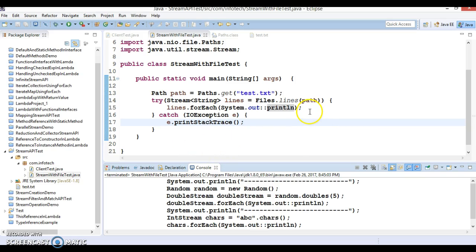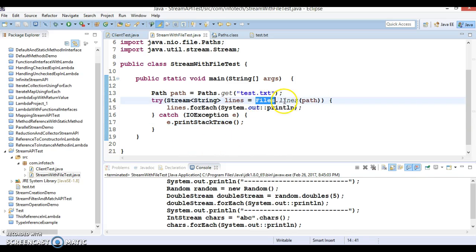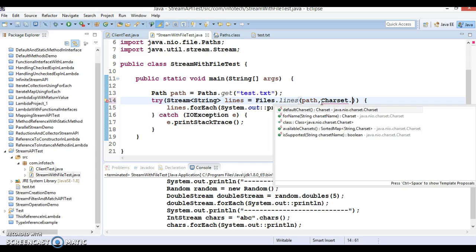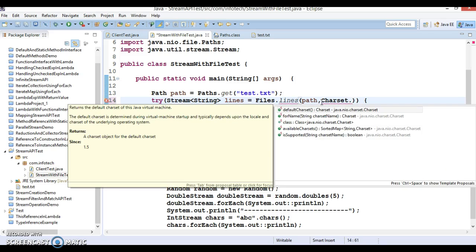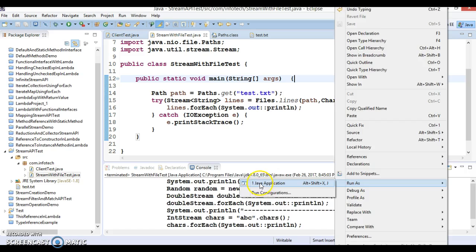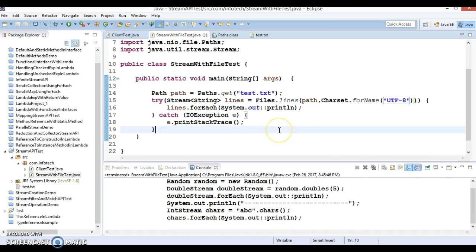I hope you understood. Now the next API: in Files, lines has two methods, so we can say there is an overloaded method. In the second method you can pass a path as an argument, and again you have the option to set a charset as well. So Charset dot, we have a method called forName, and here you can set UTF-8, something like that, and you'll get almost a similar output. I hope you guys understood.